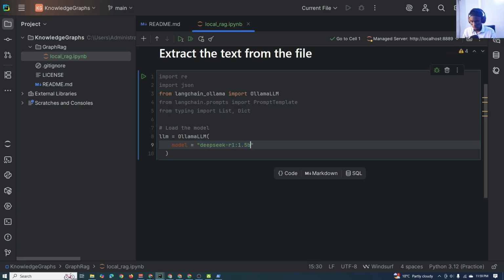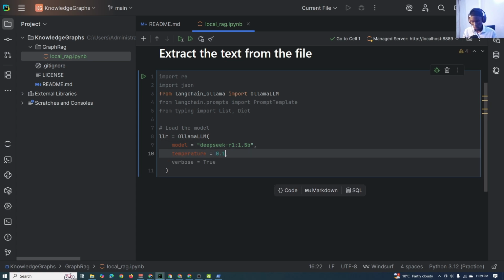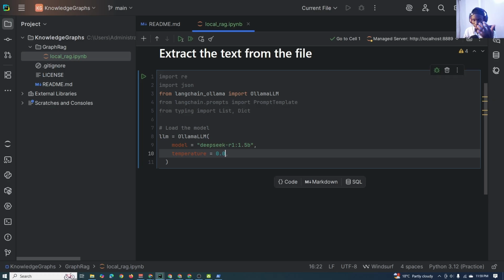Then another thing is the temperature. Because I want to extract the entities accurately, I have to use a temperature closer to 0. In essence, I just use 0 so that I'm able to extract the entities without a lot of variability. Okay. Then from that, I prepared the prompt template.